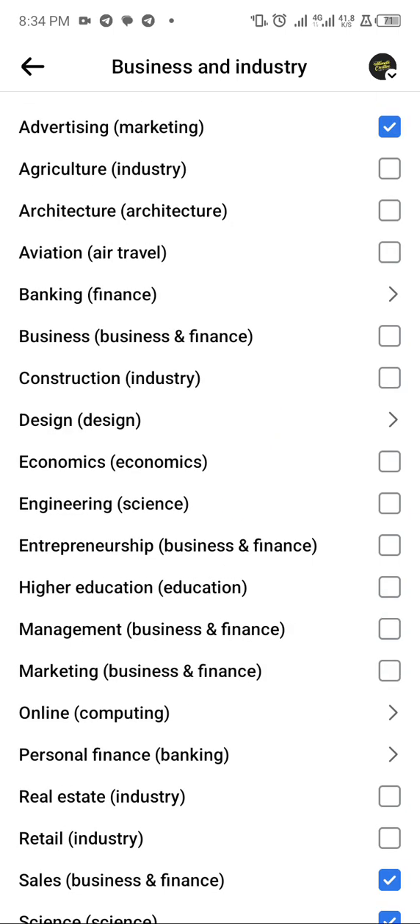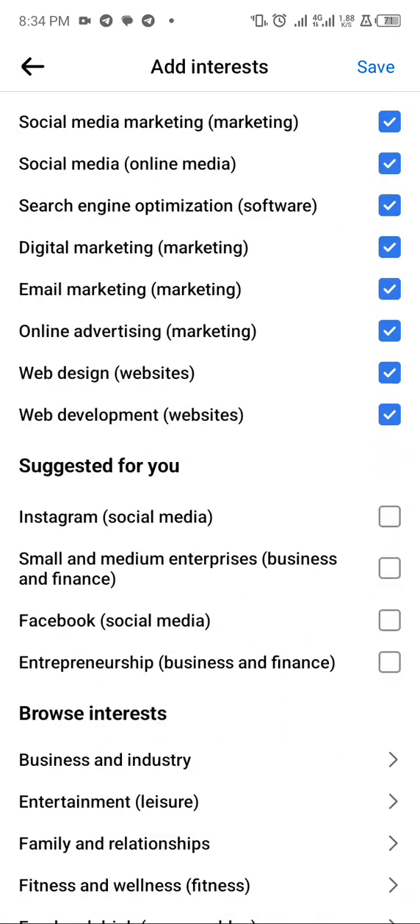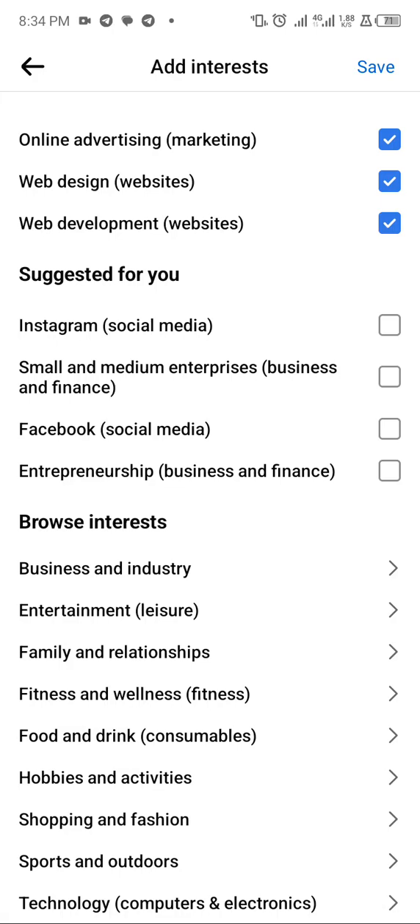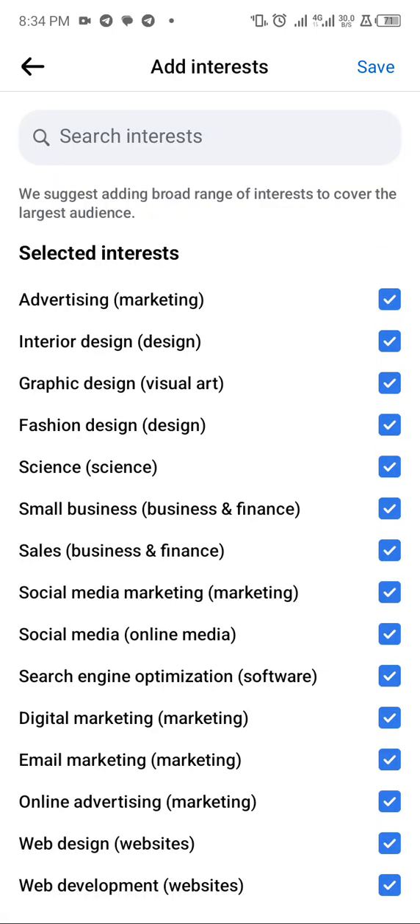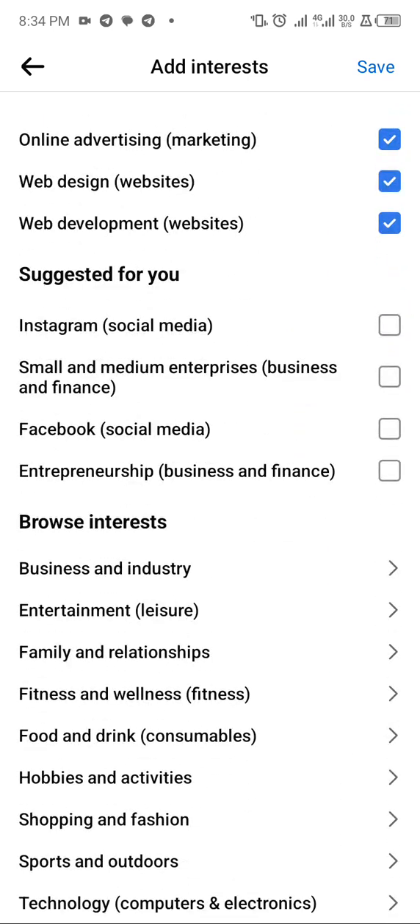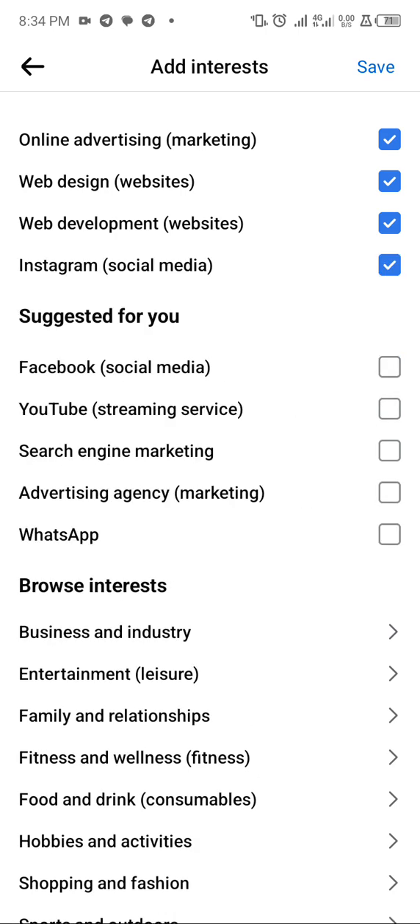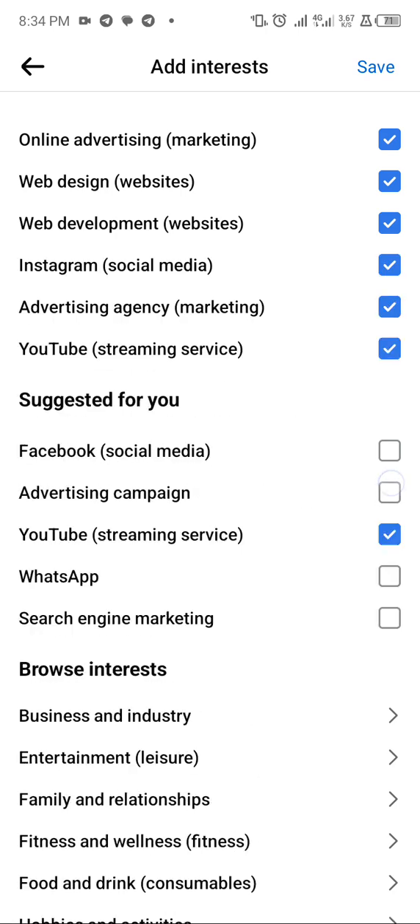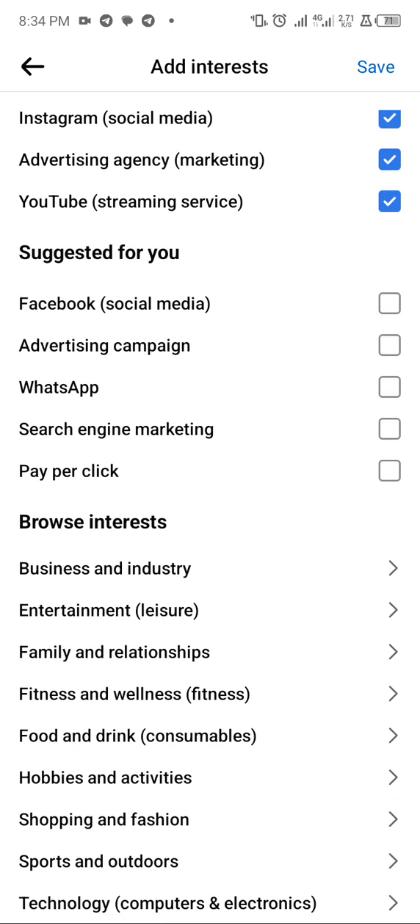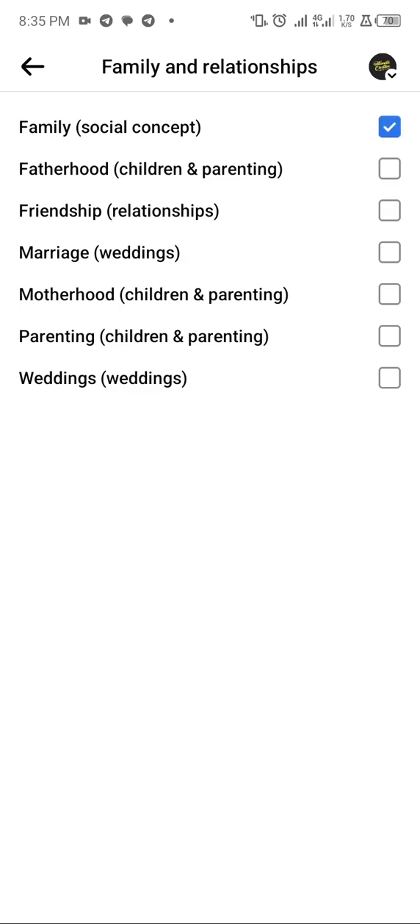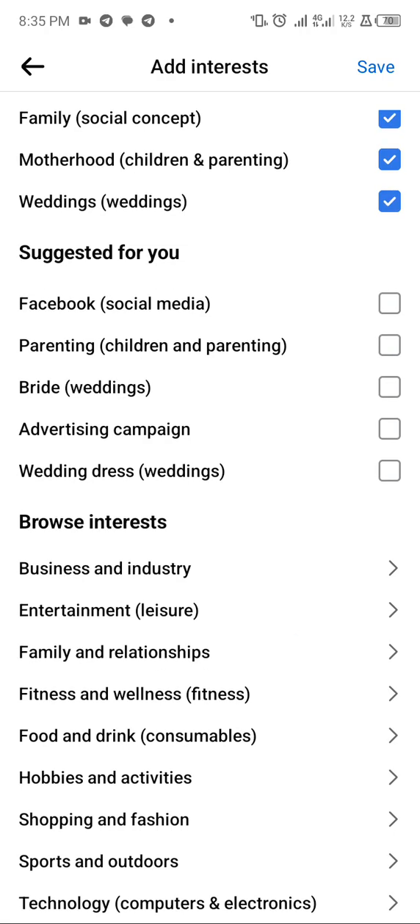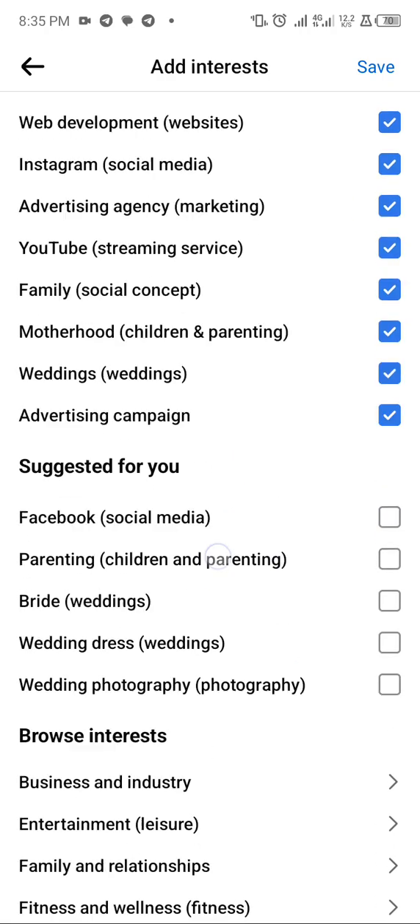So can you just go back? It has picked everything you need. So now interest. I think I took interest. So now you look for maybe browse interest suggested for you. Maybe Instagram suggested for you. You can just follow their suggestion too. You can follow all these things. Like this. So I told you this is an old one. So maybe take family, motherhood, maybe weddings too. So that's the advertising campaign. So you can just work on that.